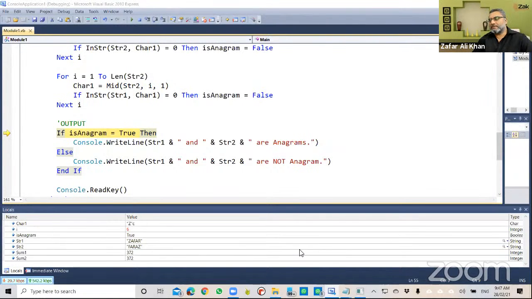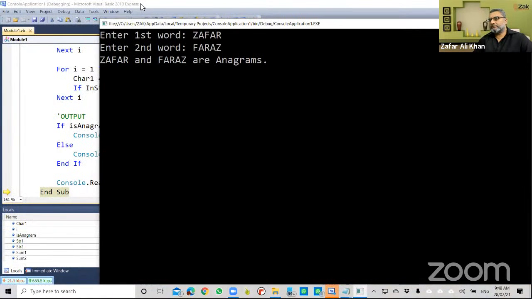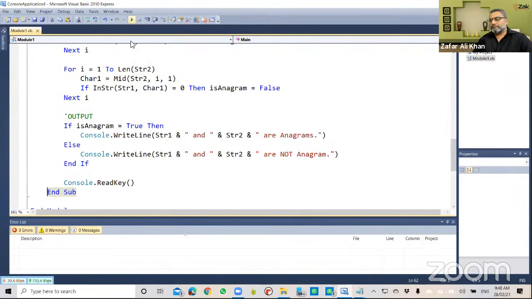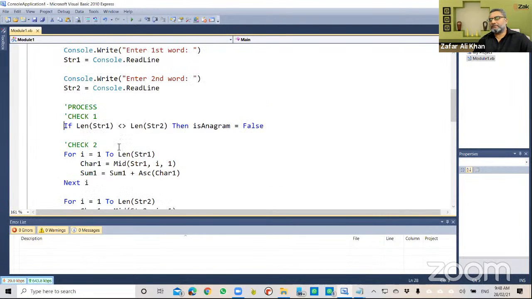Okay, so anagram was true, and it is now true because none of the checks made it false. So these two values are basically now true, means they are anagram. So that is how the anagram thing works.